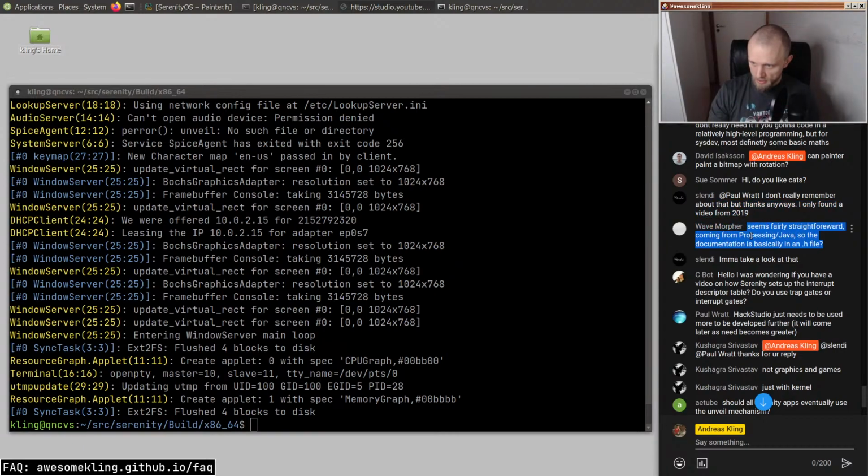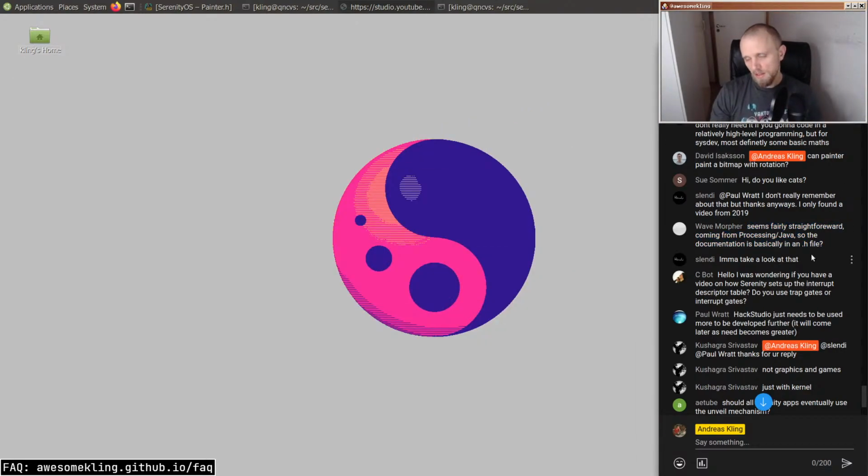Let's see, Wavemorpher says, seems fairly straightforward coming from processing/Java. So the documentation is basically in a .h file. Yeah, that's basically it. That's basically the case for most of the system, is that the API is the documentation. We try to use extremely verbose function names, verbose variable names, parameter names as much as possible, so that if you are an experienced programmer, once you learn how to navigate the code base, you will be able to find anything that you need just by learning the patterns and then following those patterns.